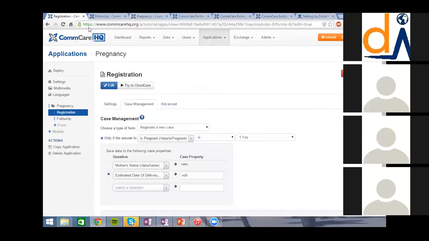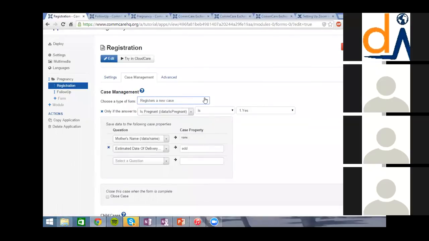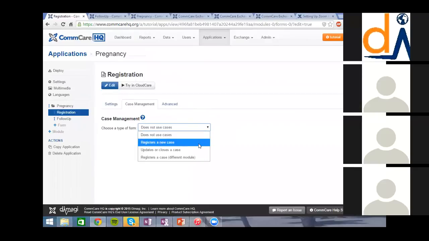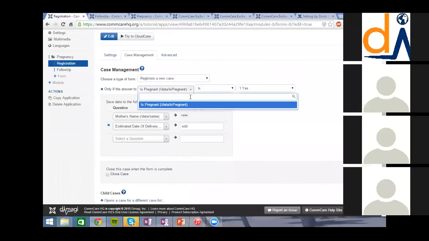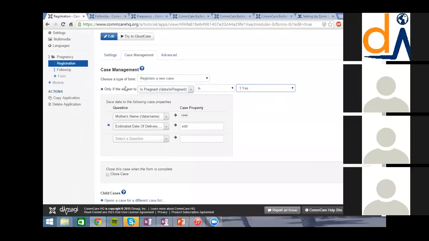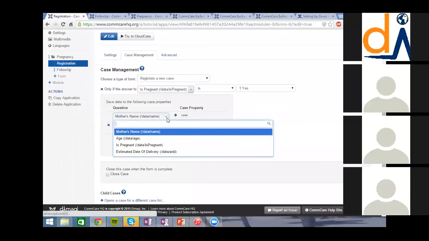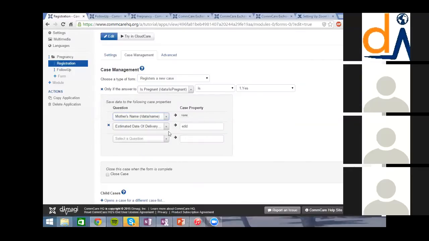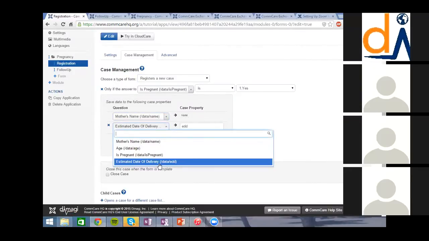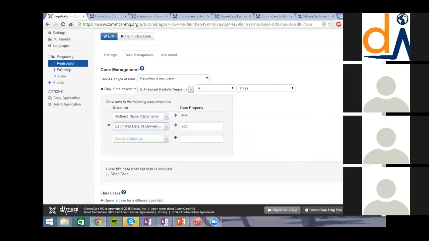But if we go back to the registration form here, what we're saying is the registration form registers a new case. You can say it does not use a case, or we can register a new case. And we only want to do this if the answer to the question is pregnant. That's actually a question in the form, I can show you that as well, is yes. So we can choose different options here, but we're going to say if the question is pregnant, yes, we're going to save a new case, and the case is going to be based on the mother's name, and the EDD is also going to be saved. This is the estimated date of delivery, which is a question in here. So then we can save that.